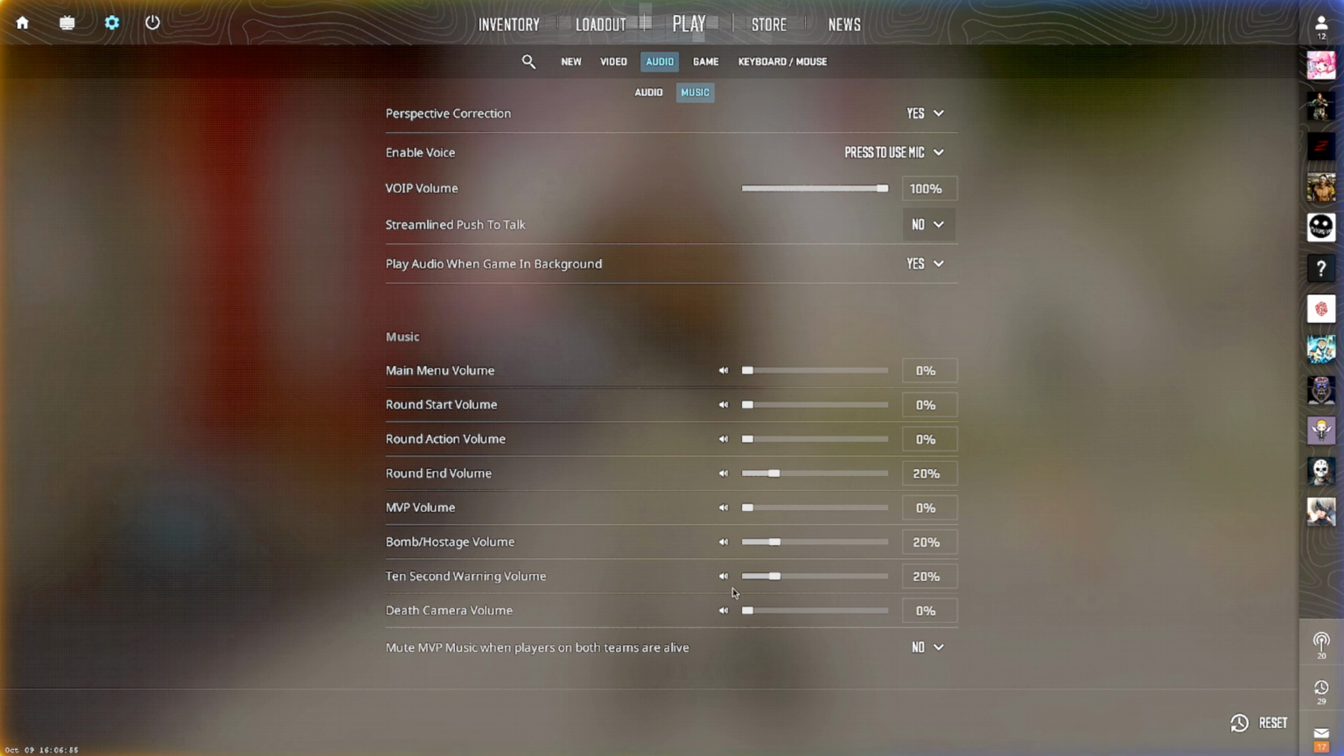Now 10-second volume is when the bomb will tick every second. So I probably set it to the same. These two things will be the same. And if you want to set this to 35, yes you can. Go ahead and try to see which setting you want to change here. Now let's go to the dead camera volume. I don't like the dead camera volume to play every time, so I set this to 0.